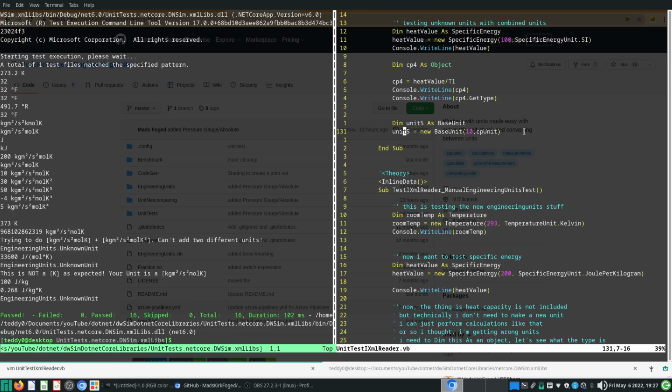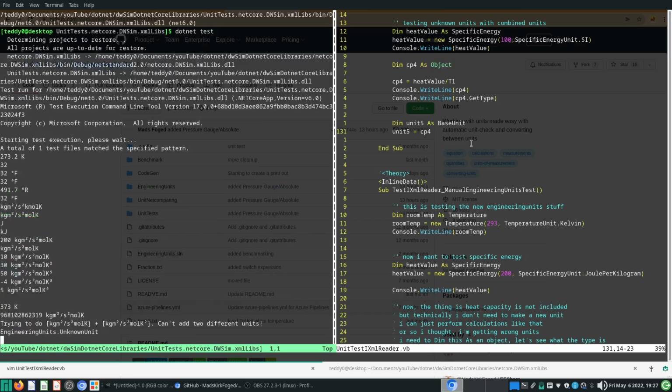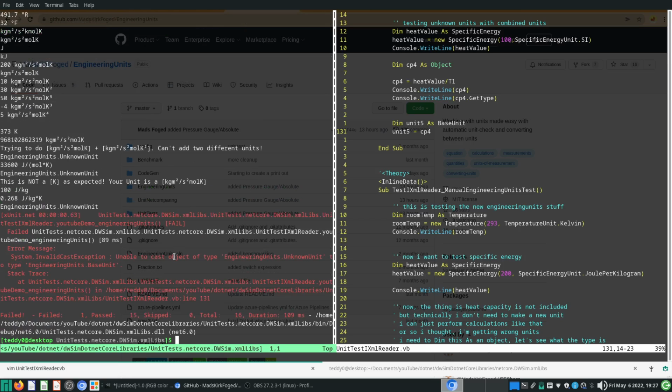Okay, I will just delete all of this. Okay, I will try to typecast this unknown. I'll try to typecast this CP4 as a base unit. Okay, let's see what happens. I might get an error. Yes. It says unable to cast the type engineering unknown unit to engineering units base unit.